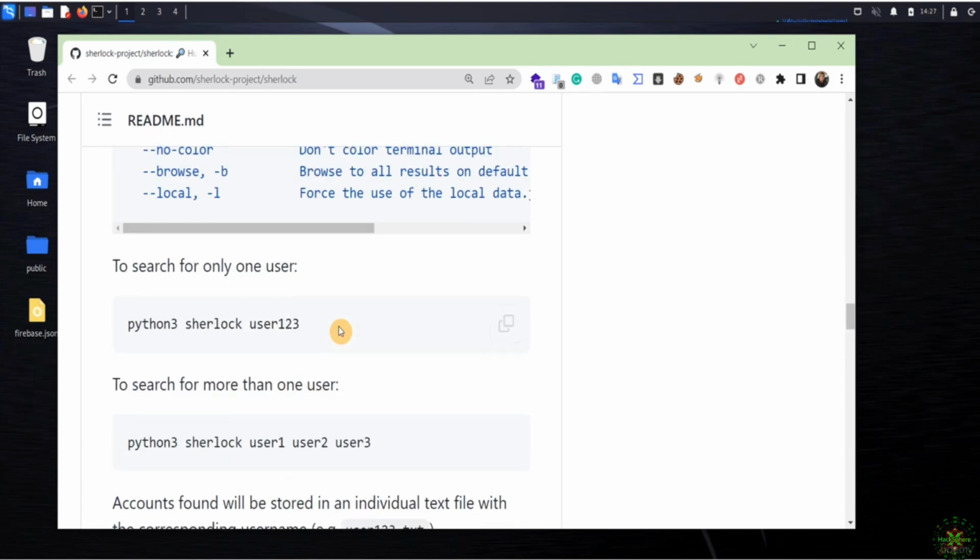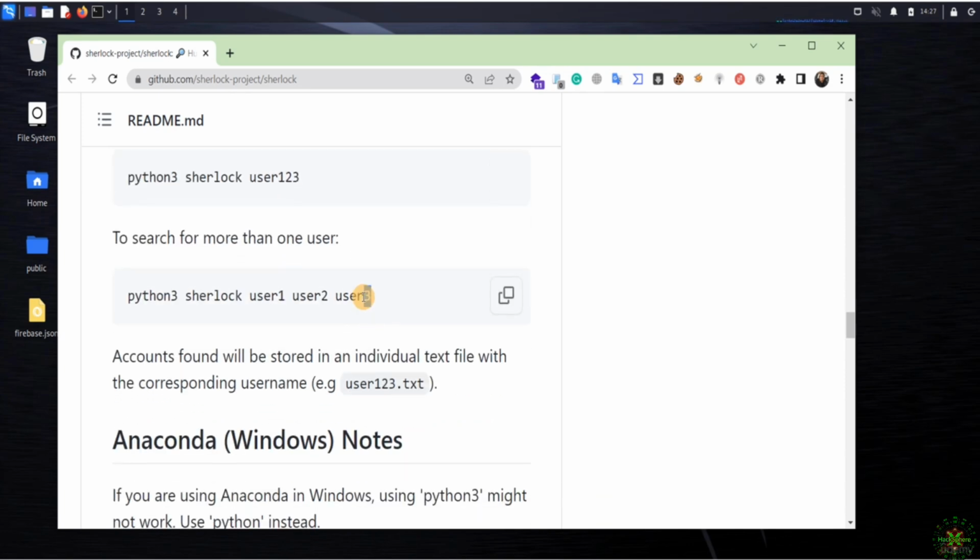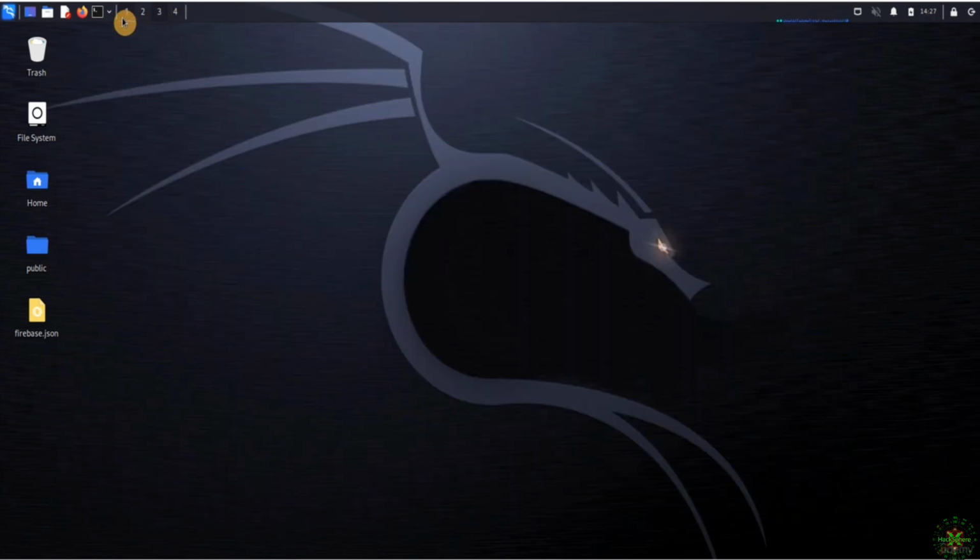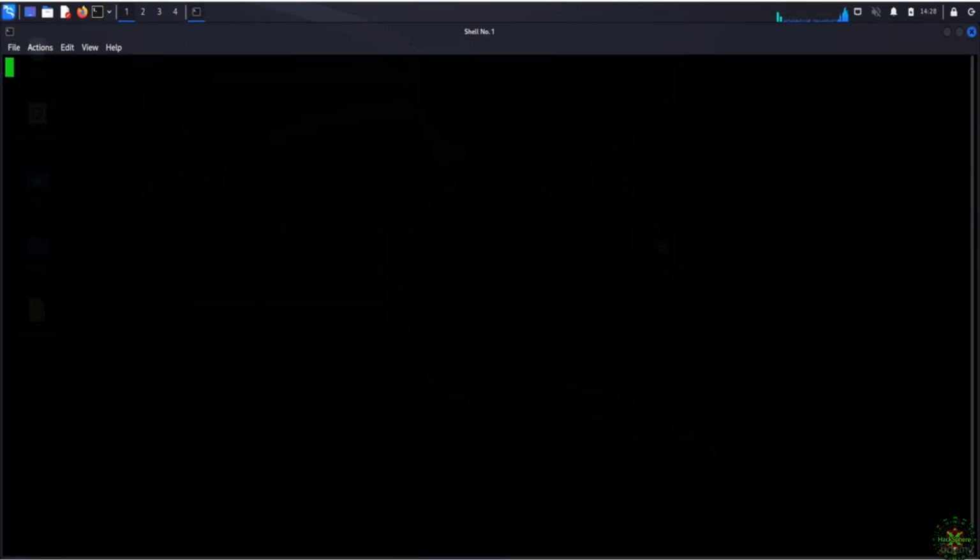Okay, so let's see how you can use Sherlock. After installing Sherlock, you just type sherlock followed by the username that you are searching for. And of course, you can search for multiple accounts at the same time. So I will open my terminal right here, and I will do the following.